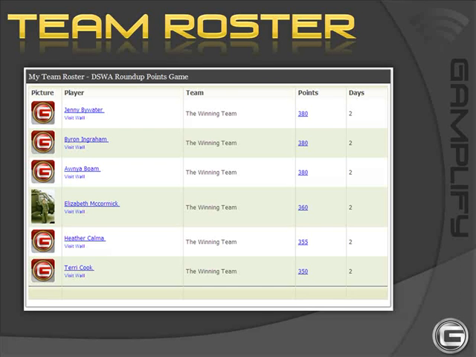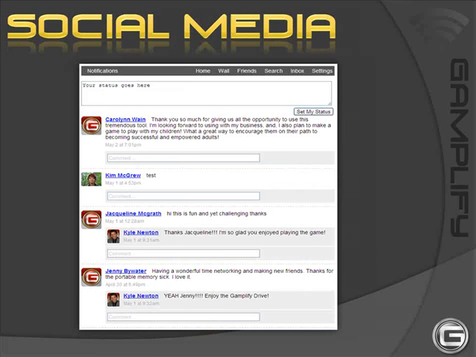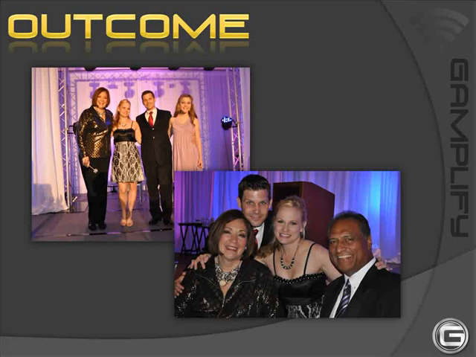Team leaders and participants could keep track of how they and their teammates were doing using the team roster. Teams could also see how their team was stacking up against other teams utilizing the leaderboard. Participants could communicate on private walls just for their team or the total game wall with all the players. This created connectivity and community amongst the game. The DSWA was totally pleased with the increase in attendance at each session, networking amongst its attendees, and interaction with the vendors. The game truly met their desires for increased participation and engagement.